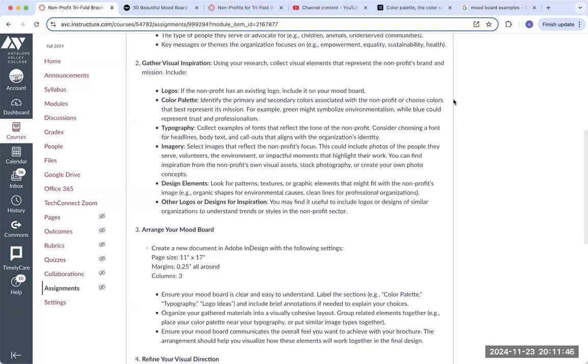Imagery: select images that reflect the nonprofit's focus. So look at what they have on their website. Does it tell a complete story about the nonprofit? If the images that you see there don't really represent it, then try to find some images that do. This could include photos of people they serve, volunteers, the environment, or impactful moments that highlight their work.